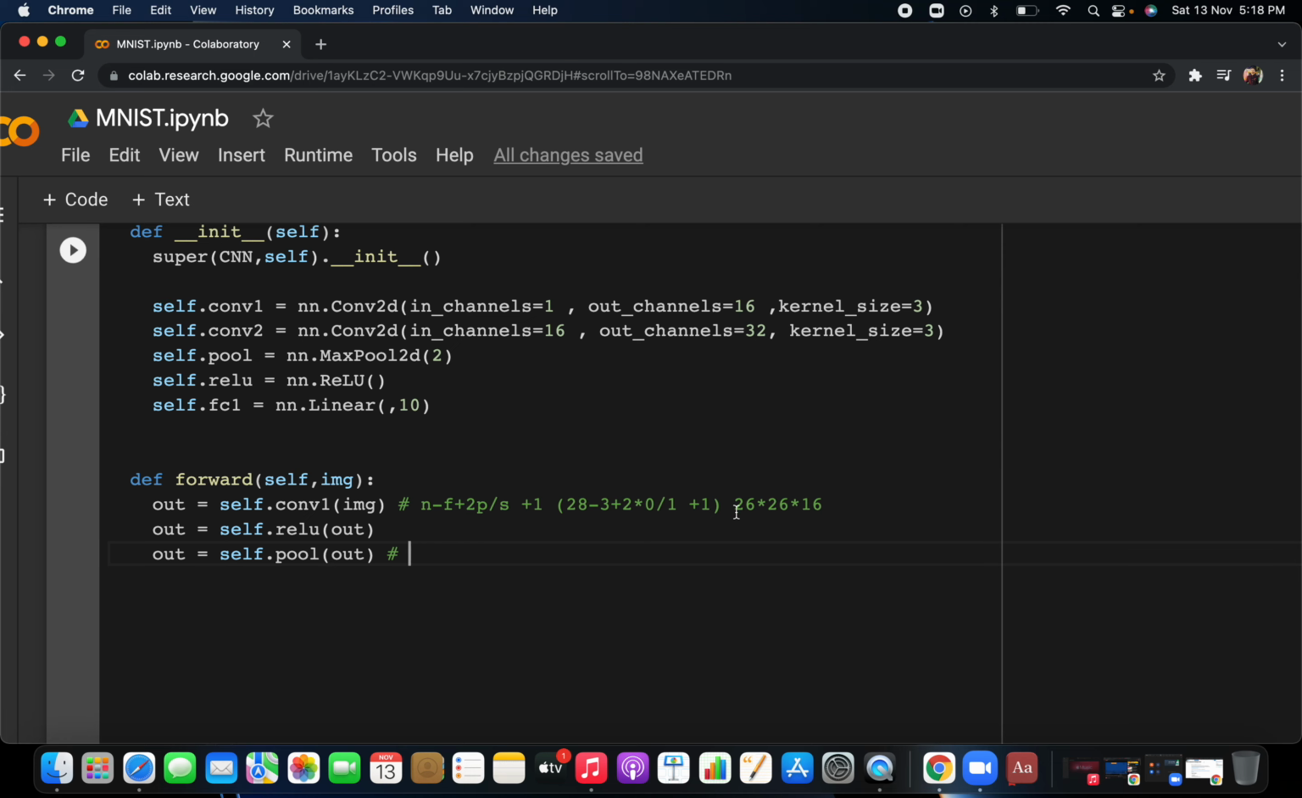28 cross 28 was the previous output after performing the first convolution layer. In the ReLU, you are just making your network a nonlinear model. You keep the neurons with larger pixel values, and if a pixel is negative, you remove it, because that pixel does not contain any information. Then after that you perform the max pooling.